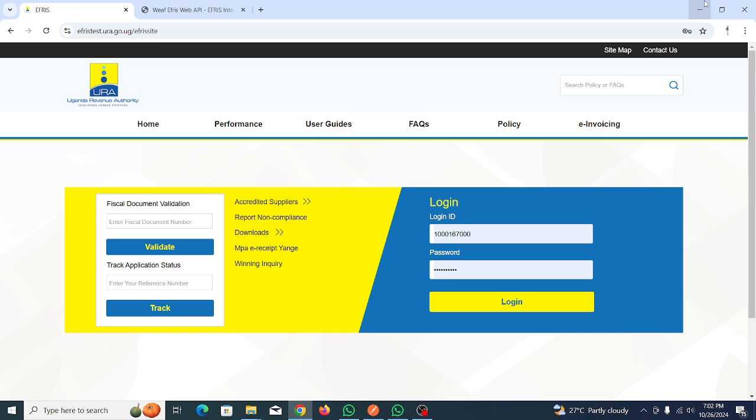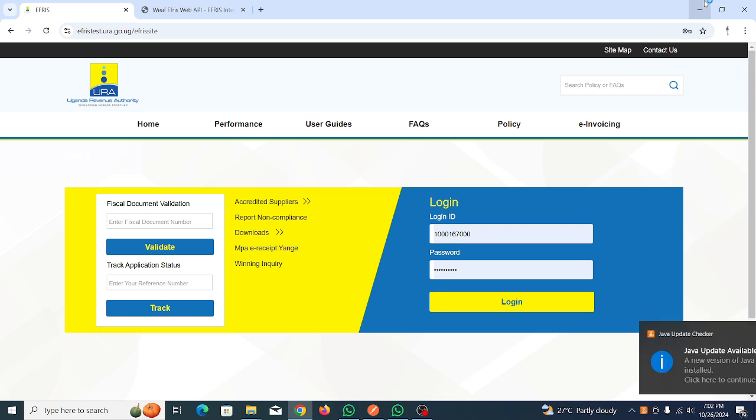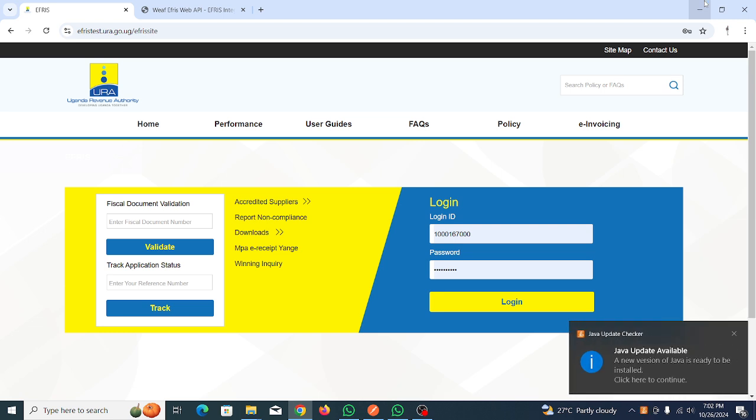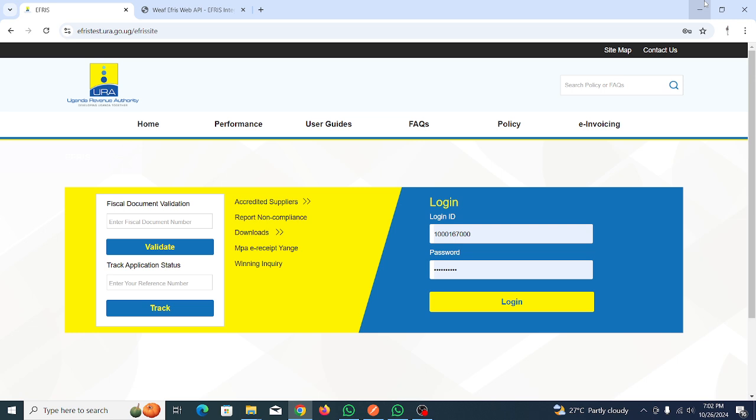Previously, we have done some tutorials explaining how to integrate with the Uganda Revenue Authority accounting system. EFRIS stands for Electronic Fiscal Receipting and Invoicing System. URA requires businesses that are VAT registered to integrate their different accounting systems with EFRIS such that they can always submit transactions without having to log in to this portal.